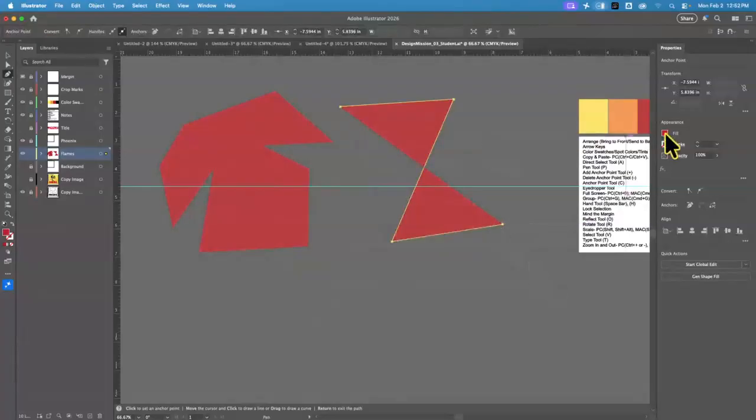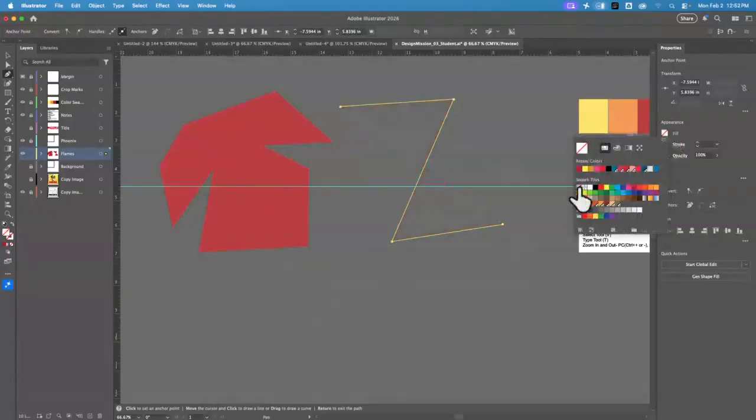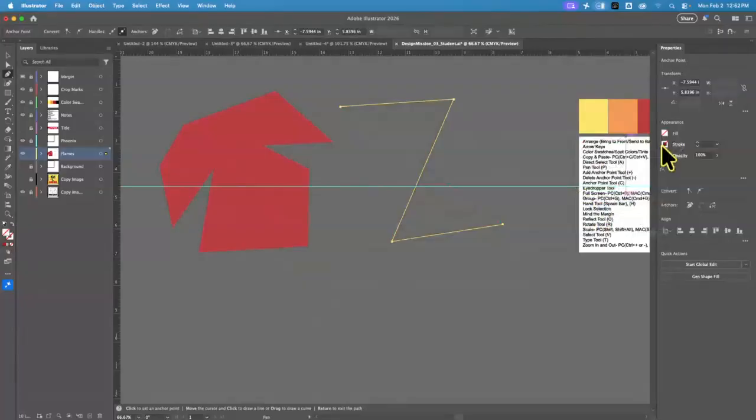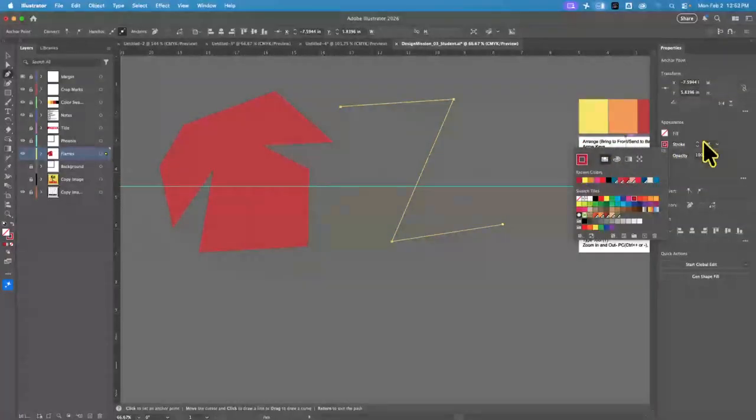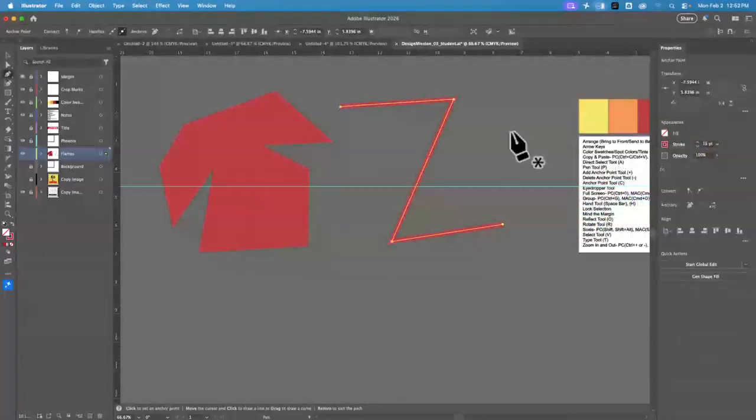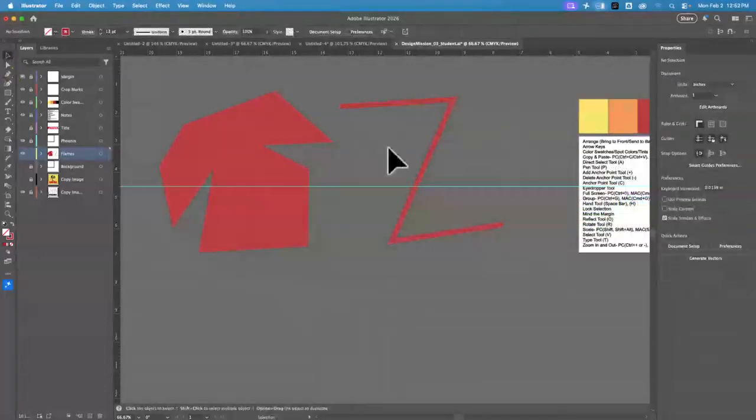But I have it set on fill. If I turn fill to nothing and stroke to that color, and I crank it up so you guys can see it, I made a line. So this is where knowing which is which comes in. I know we've been doing the margin with no fill, no stroke. The stroke is what makes a line visible in Illustrator.